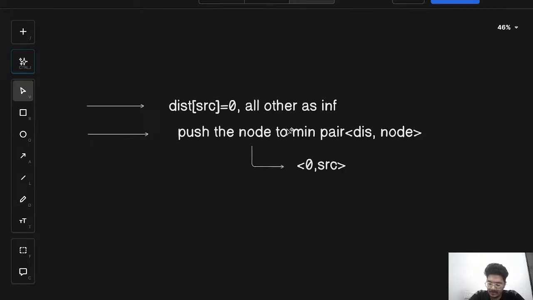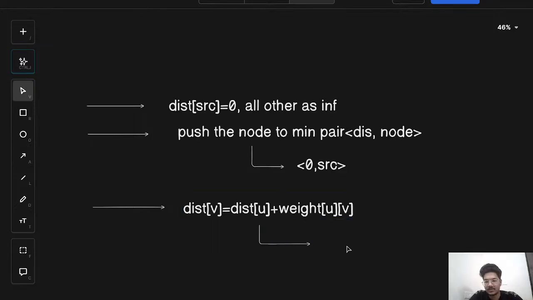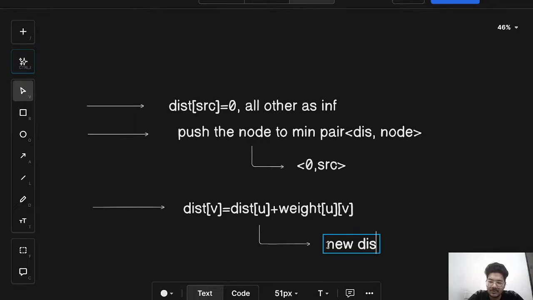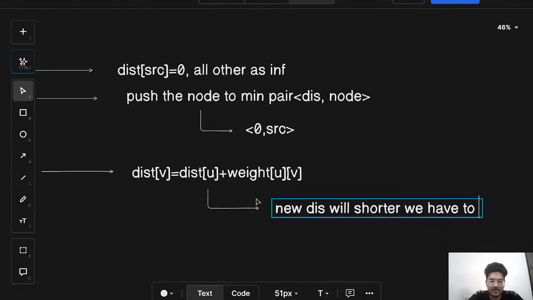Step three: pop the top element from the min heap and check its neighbors. Calculate the formula: distance of v equals distance of u plus weight of u v. If the new distance is shorter, we have to update.